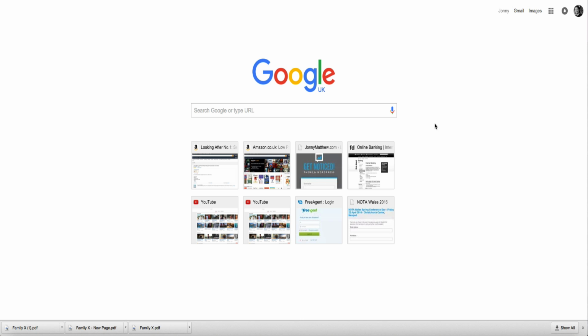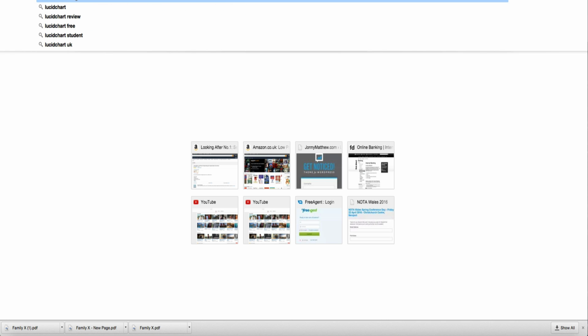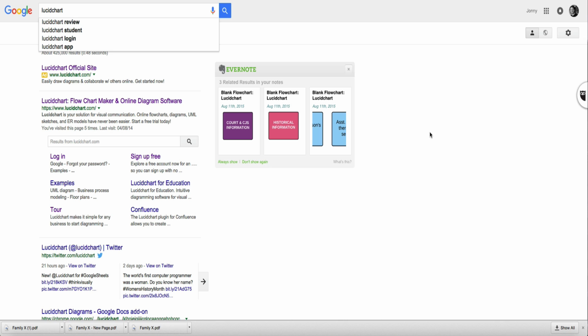So the first stage is to open a blank tab in your browser and to type the words Lucidchart into there and return that, and you will end up with a page that looks like this, and you'll see the free sign up here. If you click that, it will take you through and you can sign up for a Lucidchart account. It's free, it won't cost you anything, and you can explore the program for nothing.